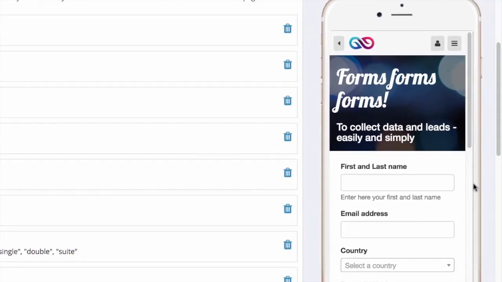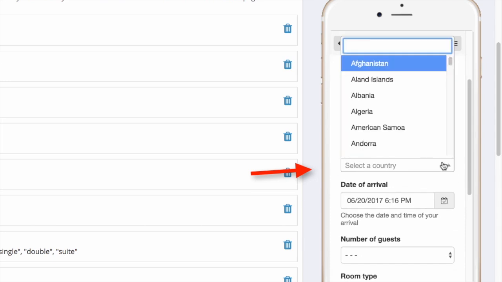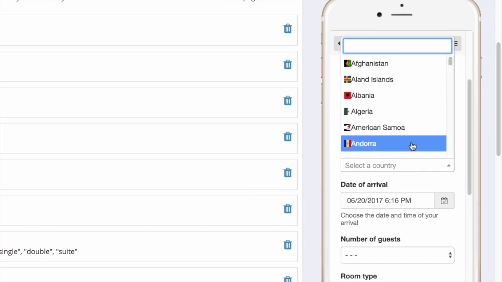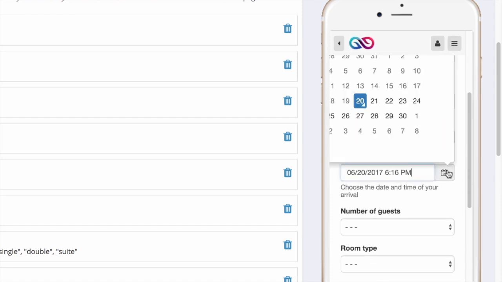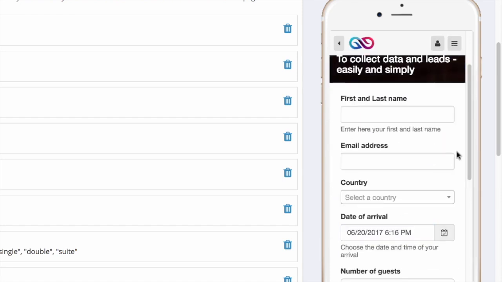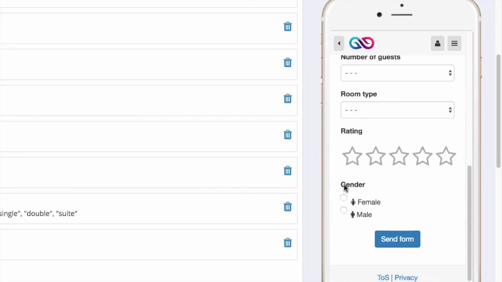Okay, very cool. Let's go check our form and see how it came out. Here you see the fields, the country drop-down with all the countries and the correct flag for each one of them. Yeah, how cool is that? Then the date type, which opens a nice date picker, the two types of selects we created, the rating, look at this one, and the gender input type.